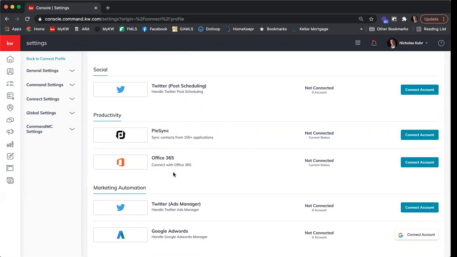Below that, we have Office 365. So if you use Office for your email, and that's the system that you use, you can connect Office here, so you'd have the same functionality as Google, where it will still log all of your emails and your calendars, so you know exactly what you said to whom and all of the events that you have scheduled.